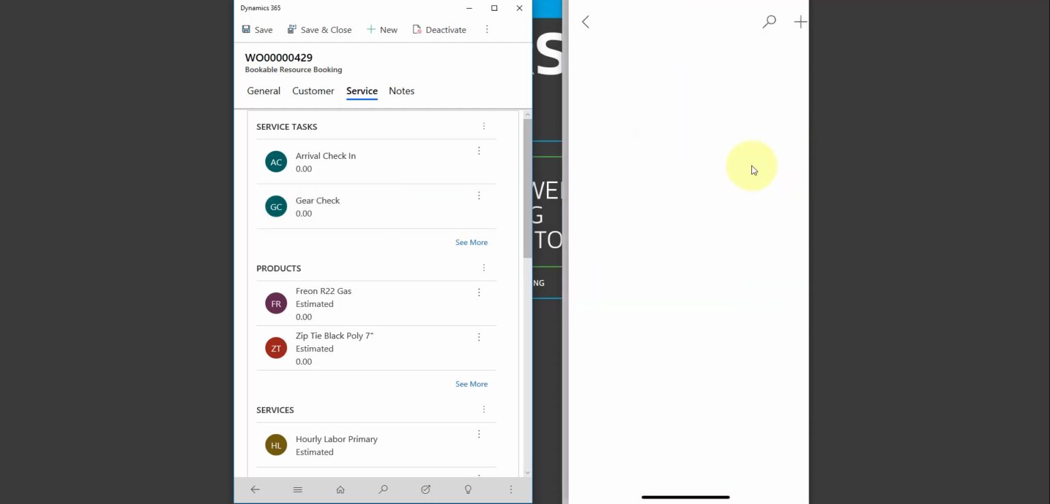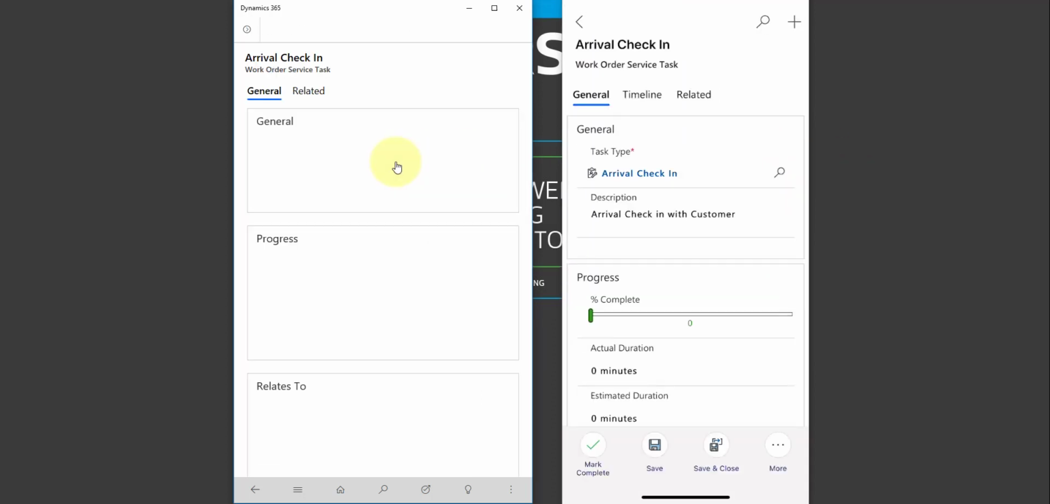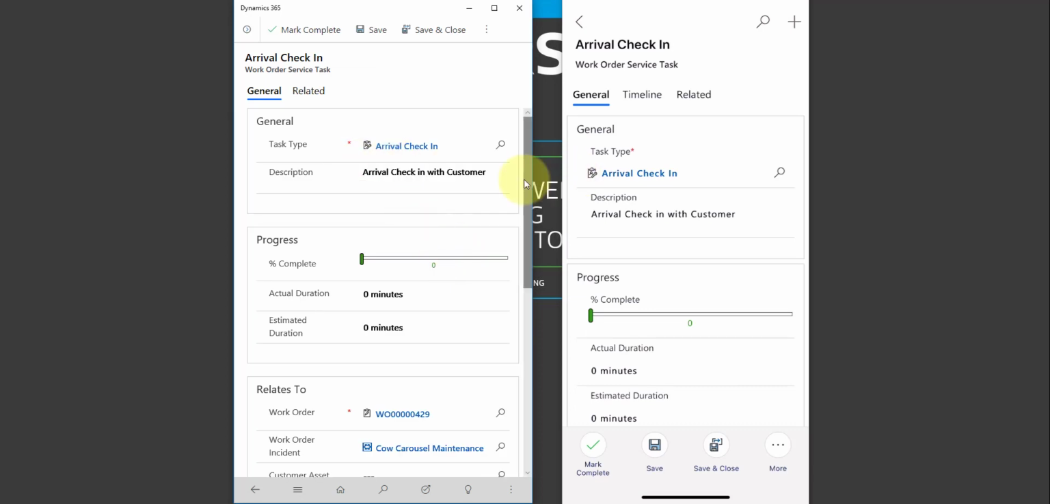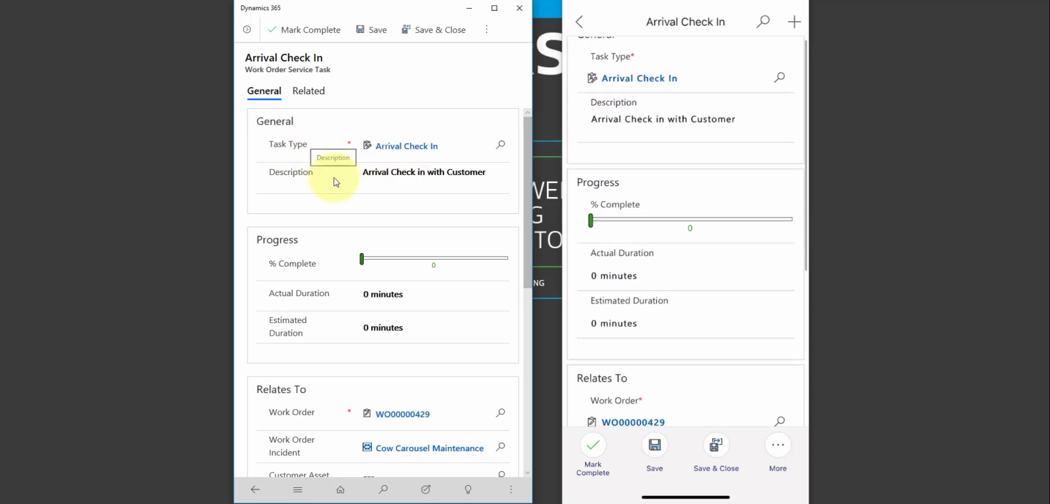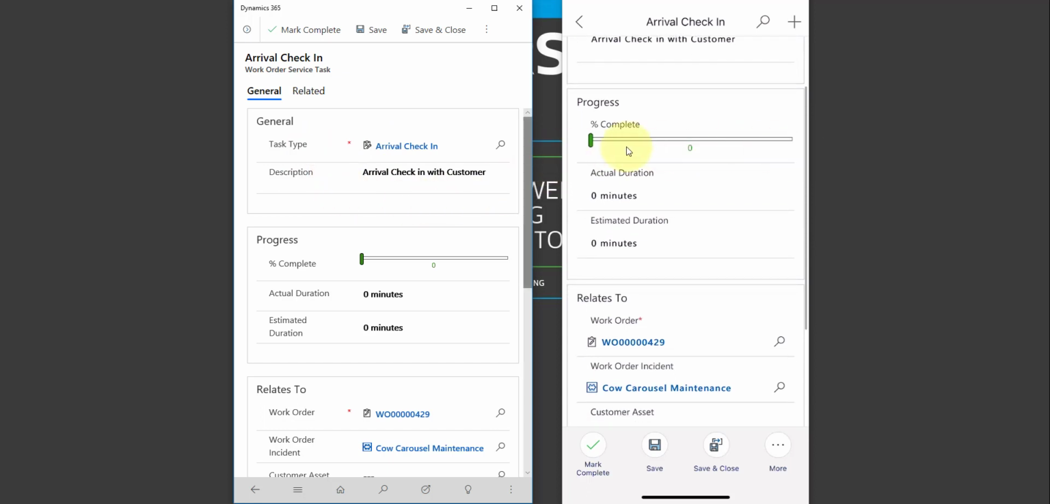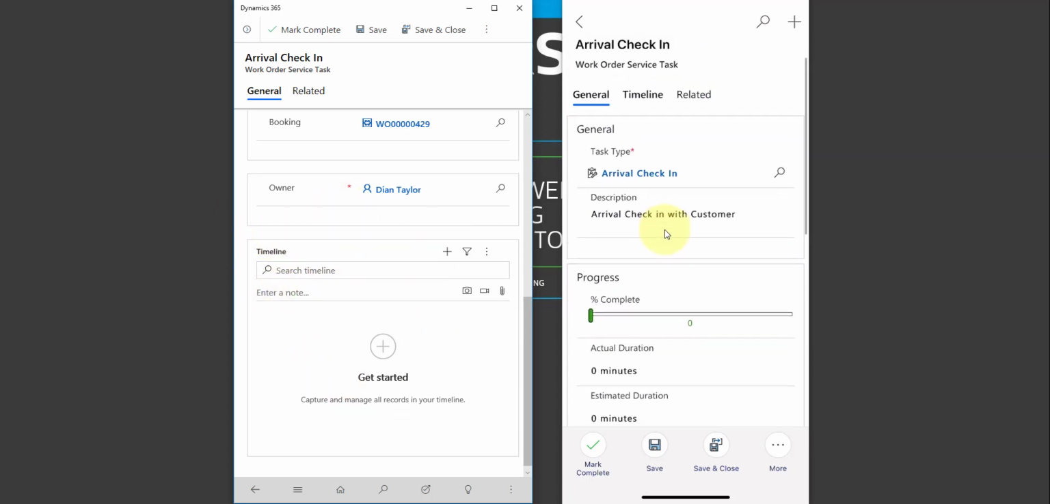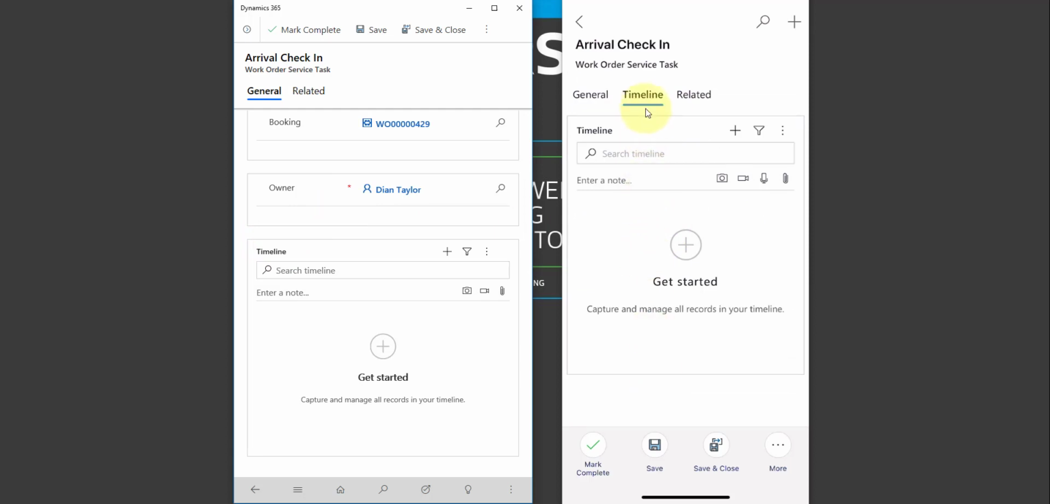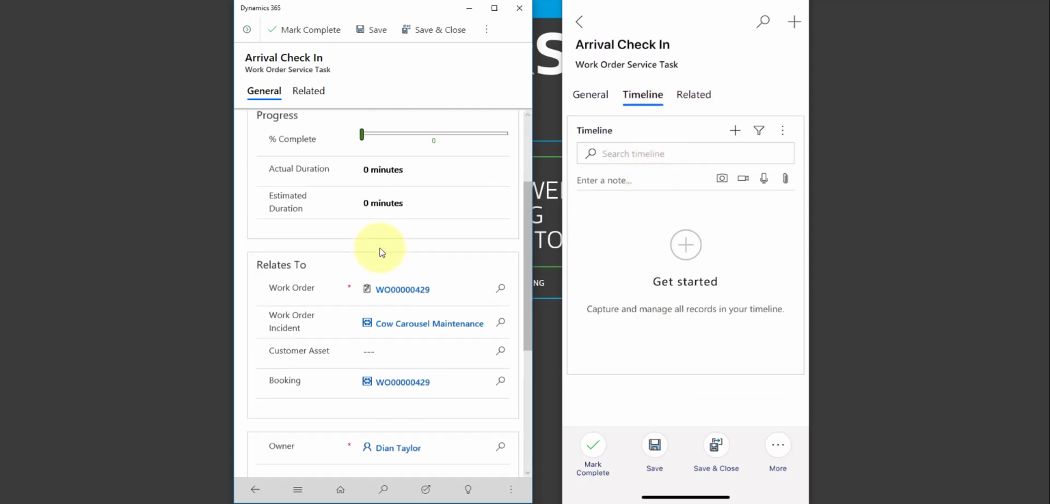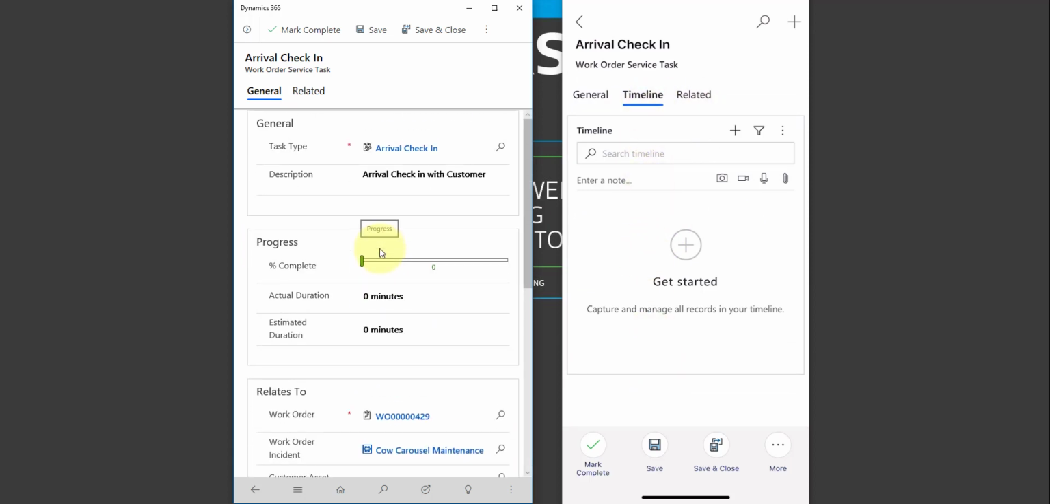Let's go ahead and open one of those service tasks on both sides. And then again, it looks very, very similar, right? Again, the configuration looks a little bit different. The values are underneath that field, and here it's next to the field, right? We can also see that progress is exactly the same as we have over here. And if I scroll down a little bit further, we also have our timeline here. And if I scroll back up, I can see that that's here in a separate tab that I can access directly from within here.